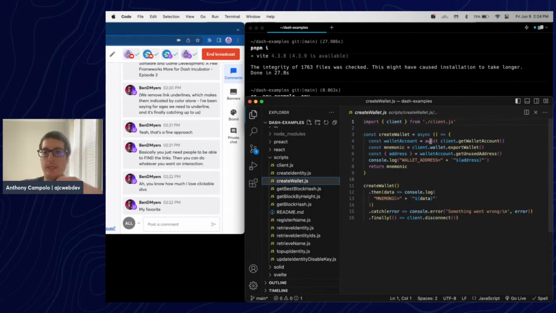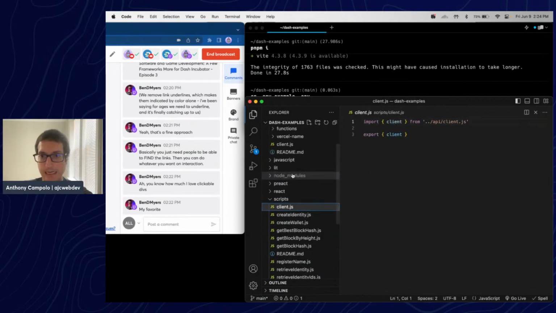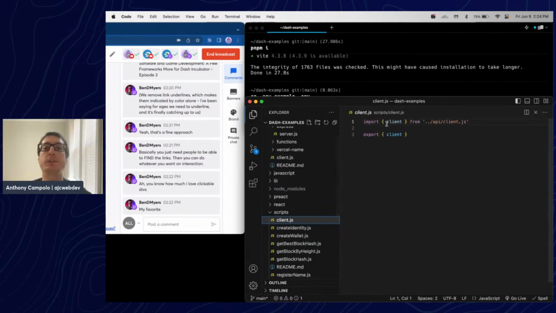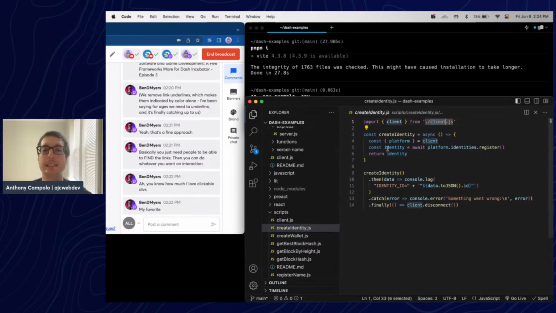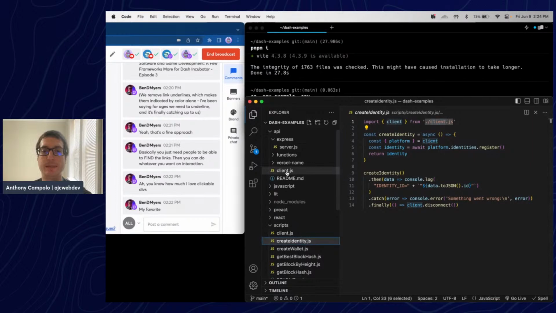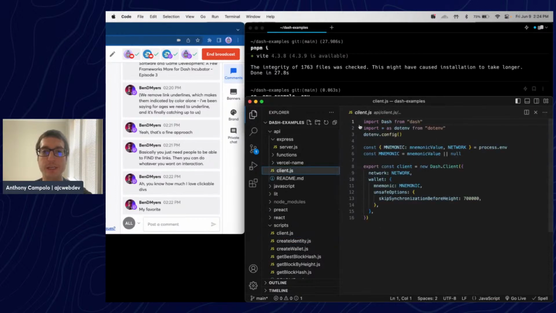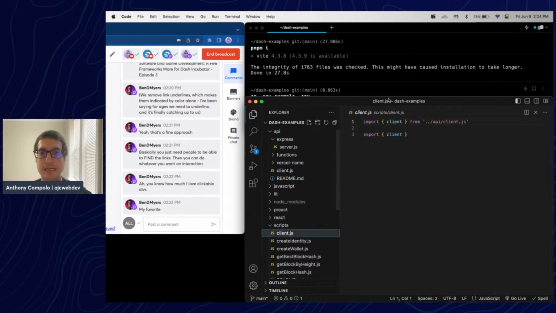So this is using the client. I ended up splitting the client up into two things, mostly because I wanted to be able to import client just from here without having to import it from the API, but I still want this single source of truth client in the actual API. So that's why I'm importing and exporting client right here.